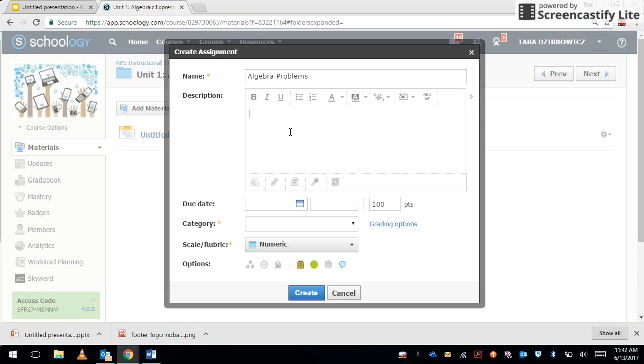Now, here in the description is where I need to be very specific about my expectation of what they are to do. So perhaps there's a link that I want them to go to where there are some algebra problems or algebraic expressions that they need to solve. Or maybe I have them create 5 problems to explain the situation, and I'm going to keep going to describe that fully.